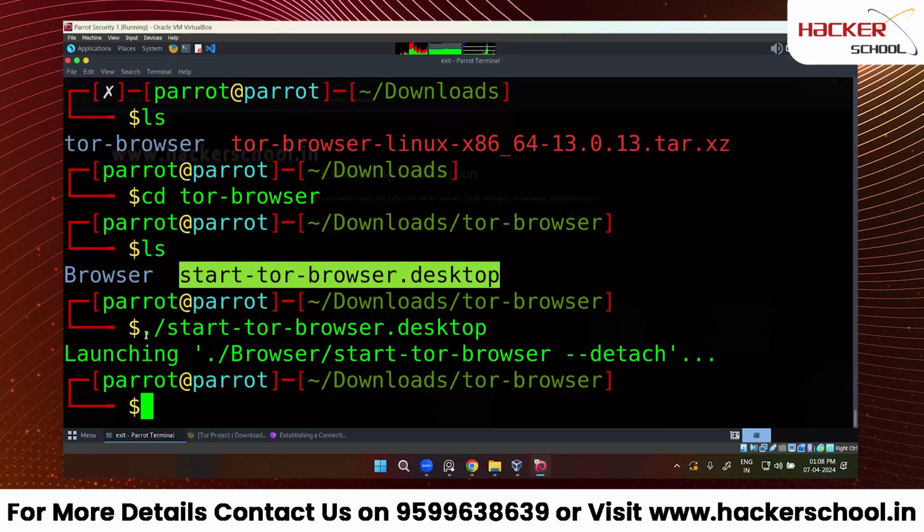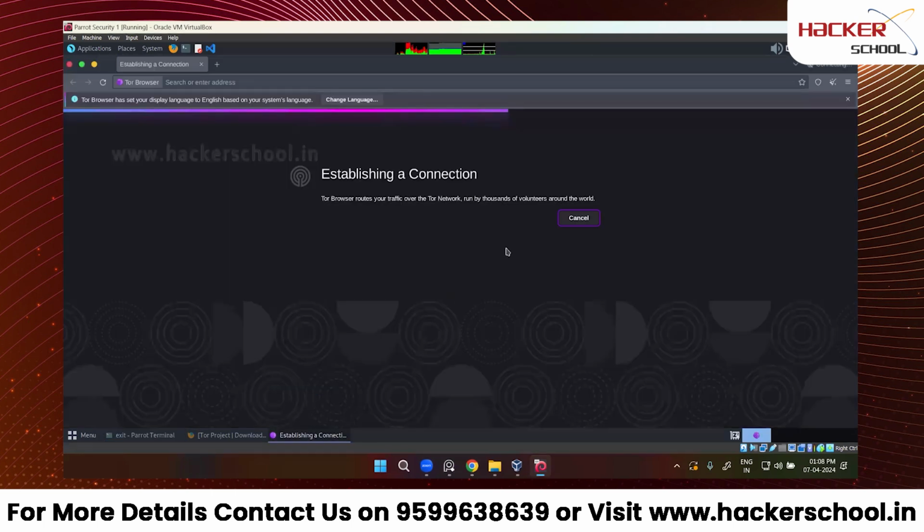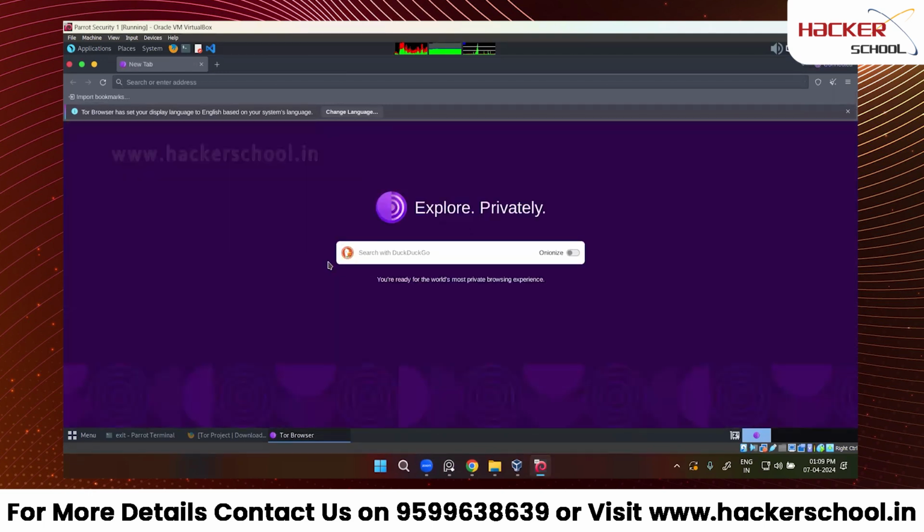Ranjit sir, just use this command to start your Tor browser. And in your Tor browser, you'll get an option to connect over there. Click on it. And now you're connected to the Tor network itself.